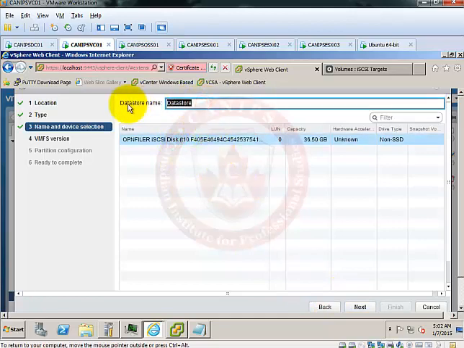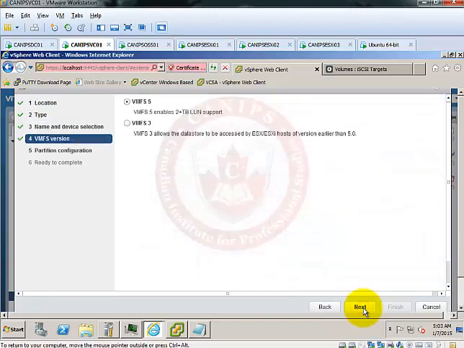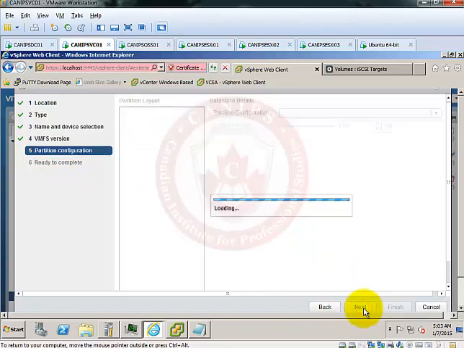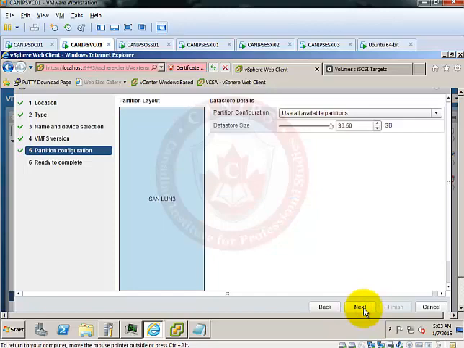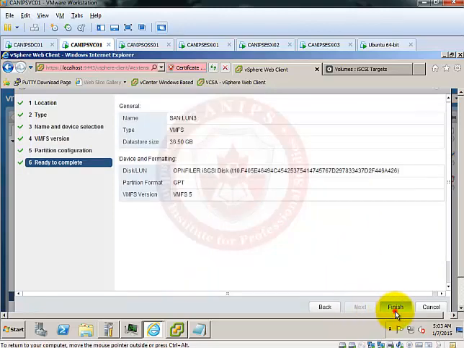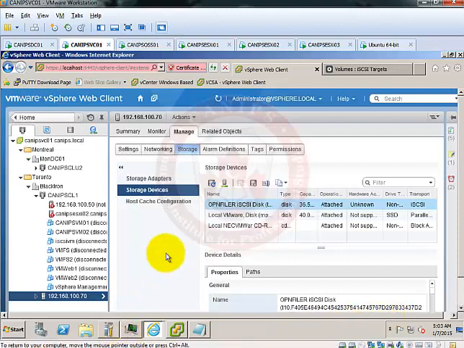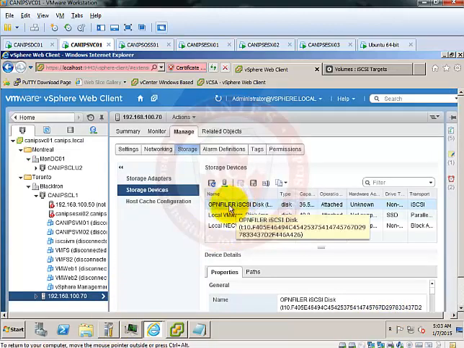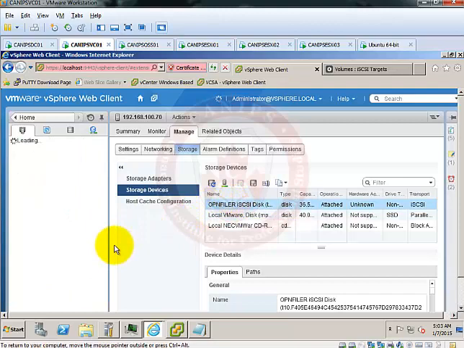I'll name it SAN LUN 3. Next, because there are already two LUNs added, so I'm gonna add the third one. Next, I'm gonna use the complete space to be formatted. Next, and finish. So now this disk will be formatted and that LUN will be usable.